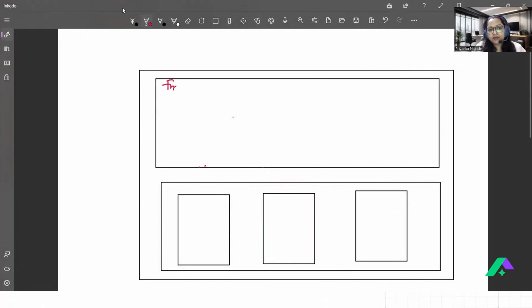This is frame 1, which is the top frame. This is frame number 2, which is the bottom frame. This is the design you need to understand. And then frame number 3, frame number 4, and frame number 5. Got it? How can we start the automation?